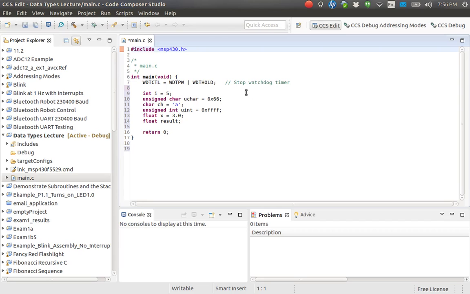Generally, that's at the top of most of your programs, unless you're actually using the watchdog. So then I just declared some variables, and this is something you're used to from C here. I declared an integer i as 5. I declared an unsigned character ucar as 0x66, which remember that was an f in ASCII. I assigned a character to the letter A. I made an unsigned int, uint, and I made that basically FFFF. And I have a float, which I made as 3. And I guess I don't need this float result because I'm not using it, so let's get rid of that. And then I have return 0 down here.